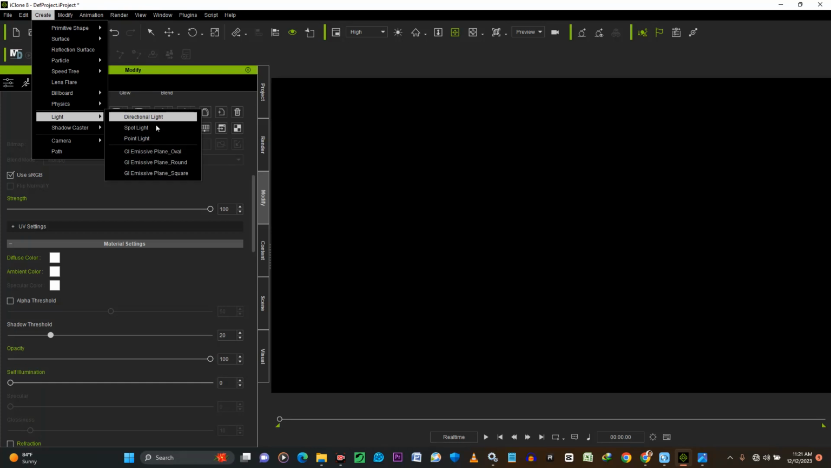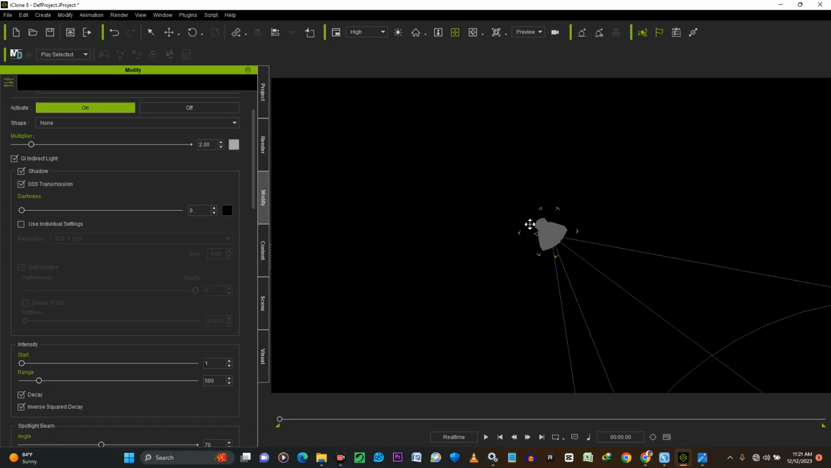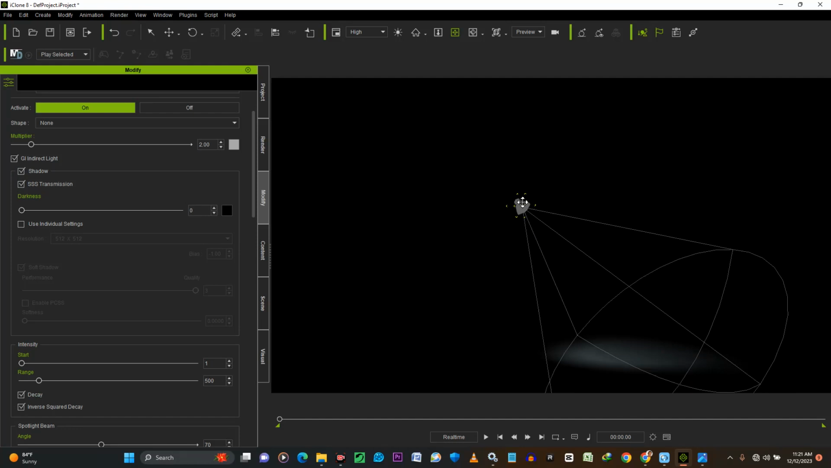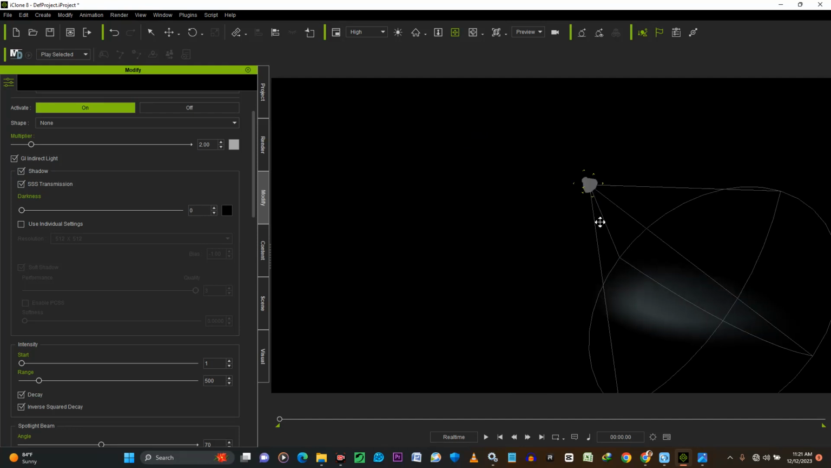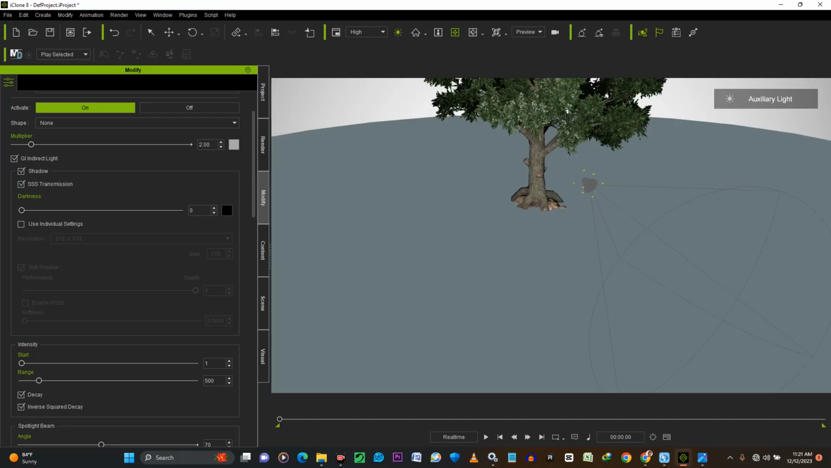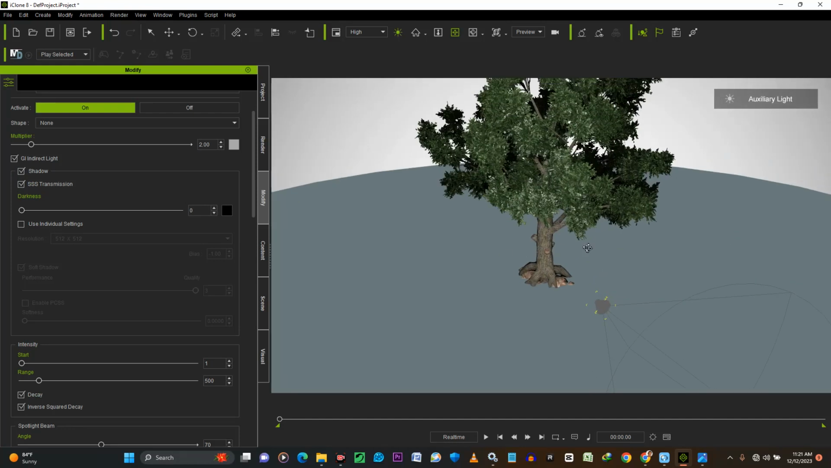Scroll down, spotlight, where is it? Here it is. Okay, we do have the spotlight. As I said, guys, we have the spotlight, but we don't know where the tree is. So, which light will be helpful for us right now? Yes, auxiliary light. Click on auxiliary light. It will guide you where the tree is.